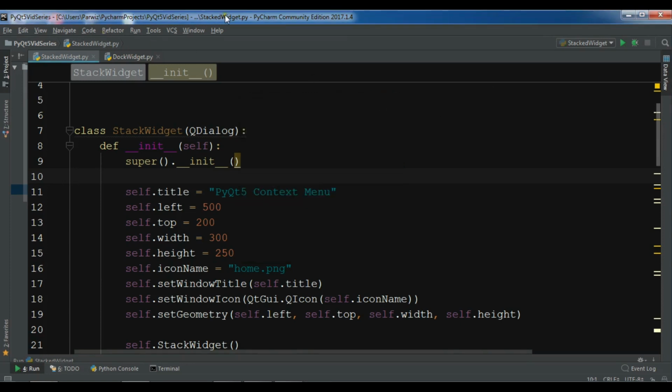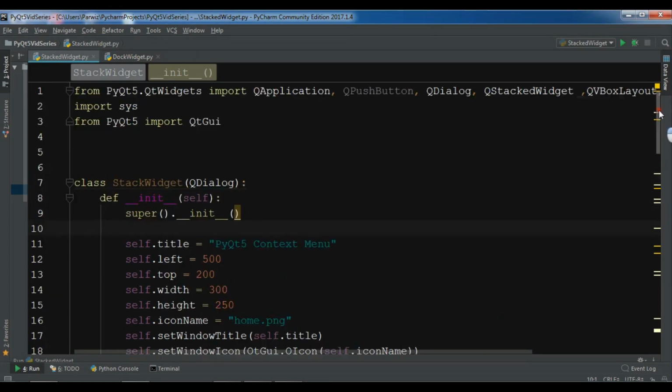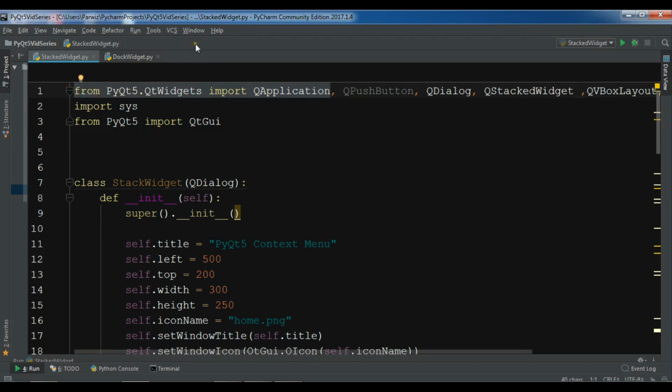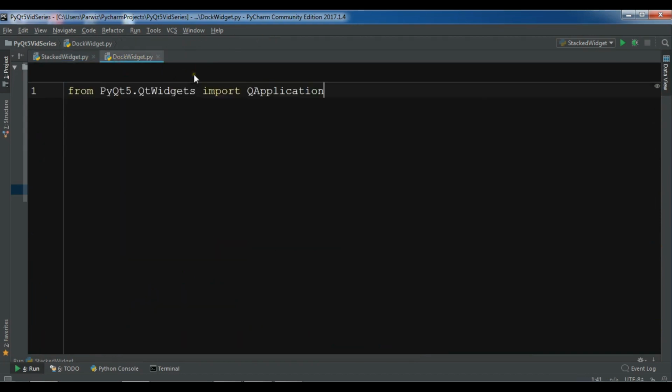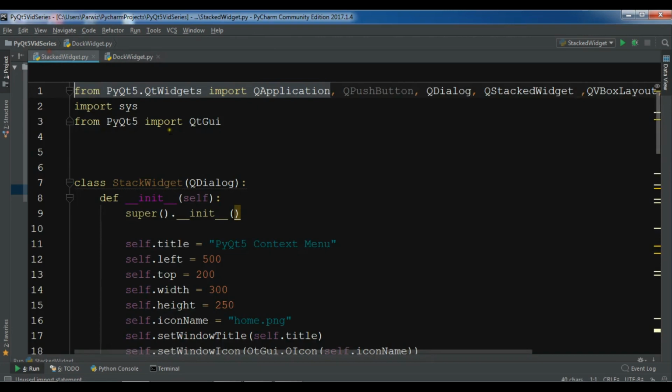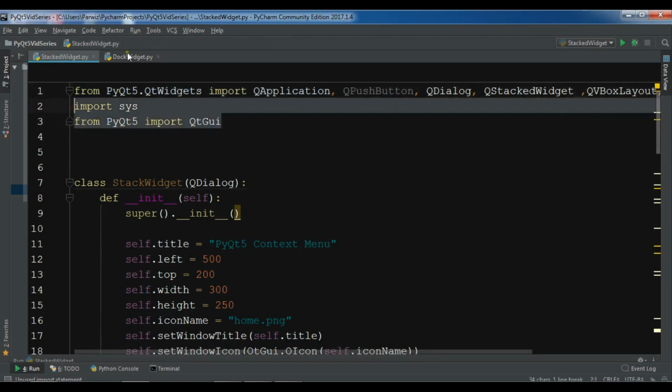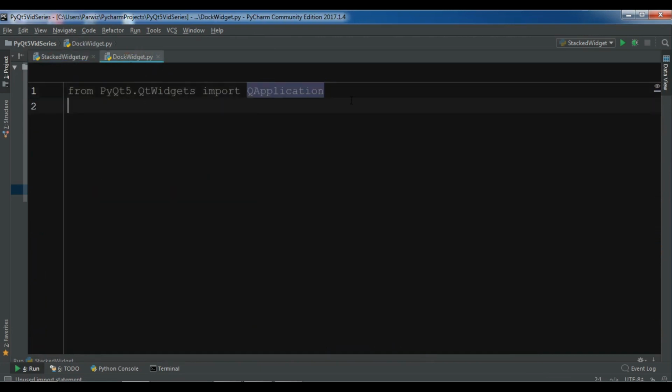So now I have created a new Python file, and let me first copy some code from here. I need just this code, so let me paste it in here. Also I need these two, okay, and also I need a QMainWindow for right now.